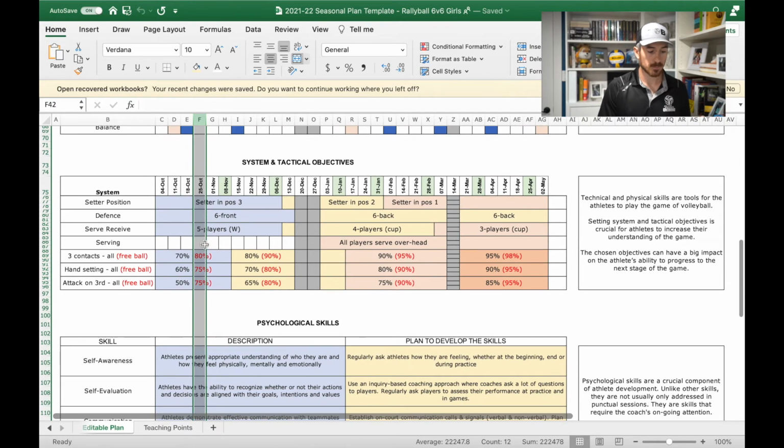So I know here, for example, that we're working on setter in position 3 as part of our triple ball offensive system. I know that in defense, we're actually working on a 6 front. So if I'm working on defense, I'm doing any type of gameplay that day, this is the type of defense that we're going to play and that I'm going to teach my players. And when we do serve receive, we will do it with our 5-player W formation.